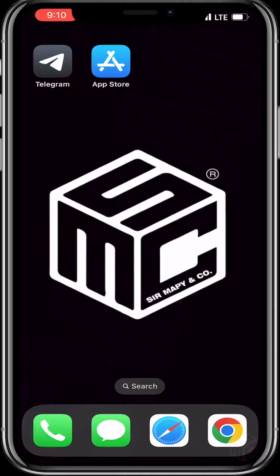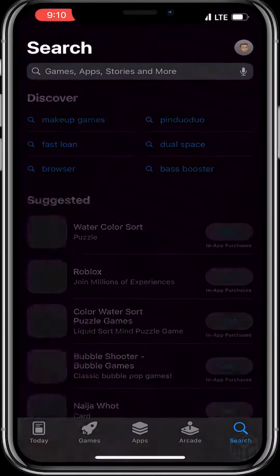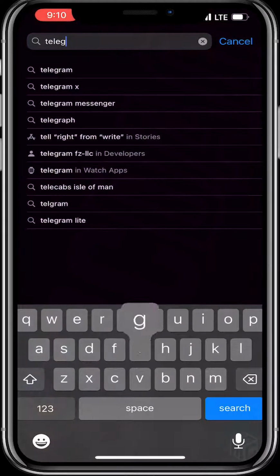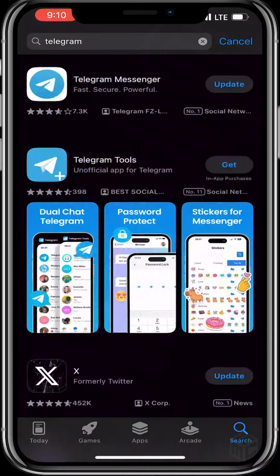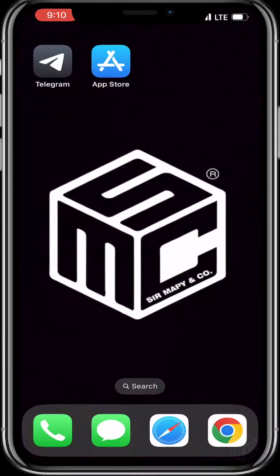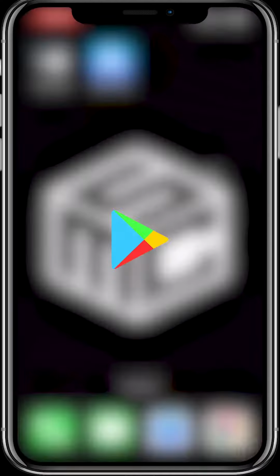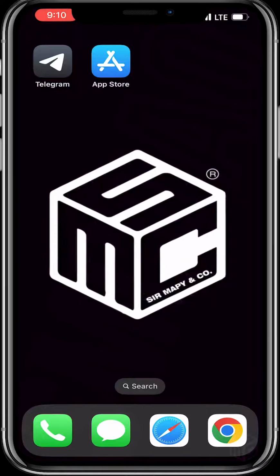All you need to do is get your Telegram application. You could get this from the App Store for iOS users, where you search for Telegram and update or install. For Android users, you could get it on your Google Play Store. It is quite easy to set up, and if you do not know how, you could revert to one of our previous videos on how to get started on Telegram.